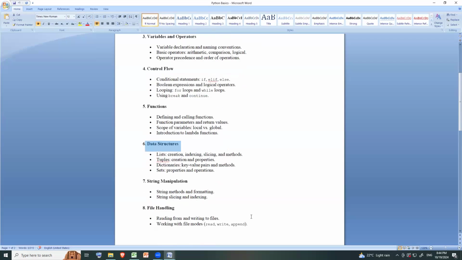Then file handling. Suppose we have a pcap file, some dump. Hope all know pcap files. What are pcap files and all? Yes, sir. Okay, okay.